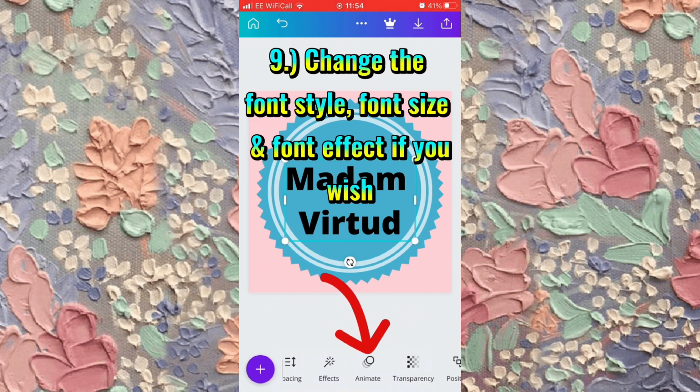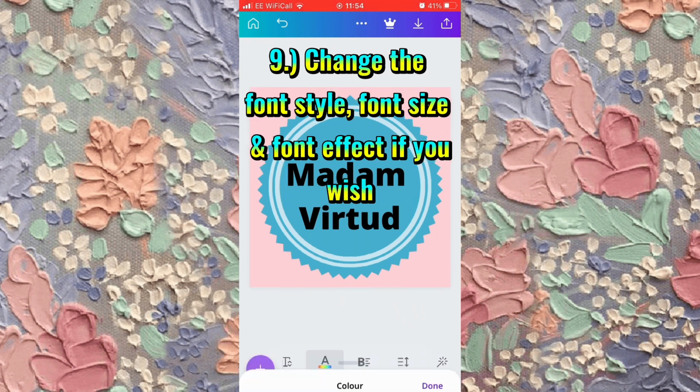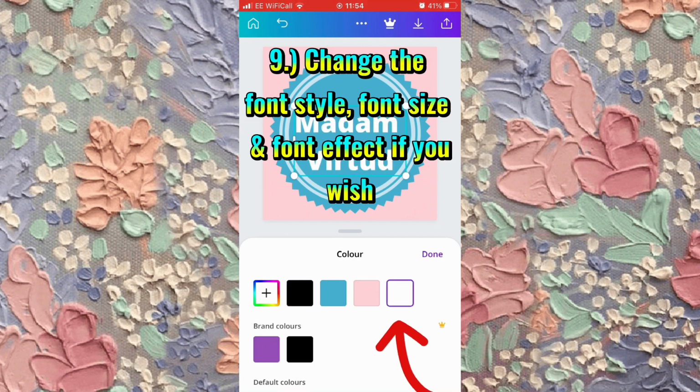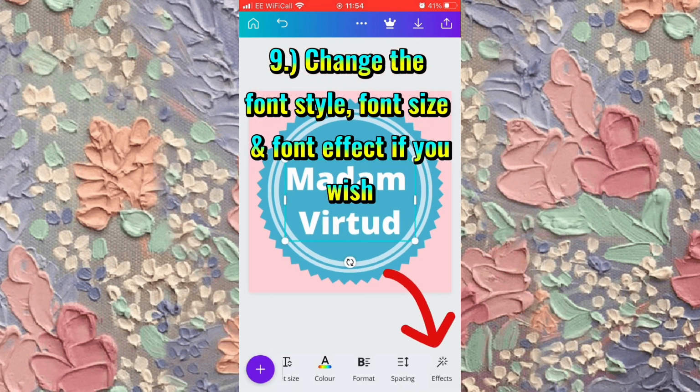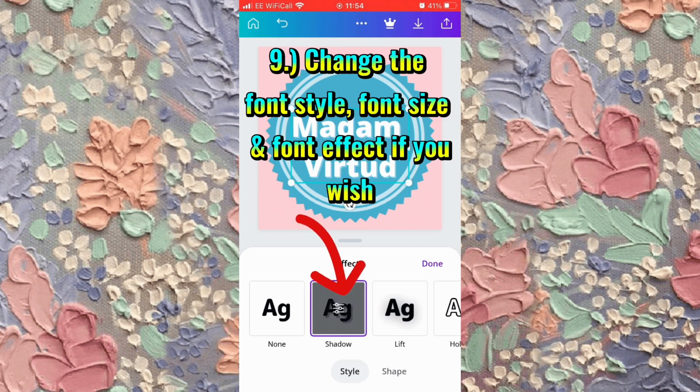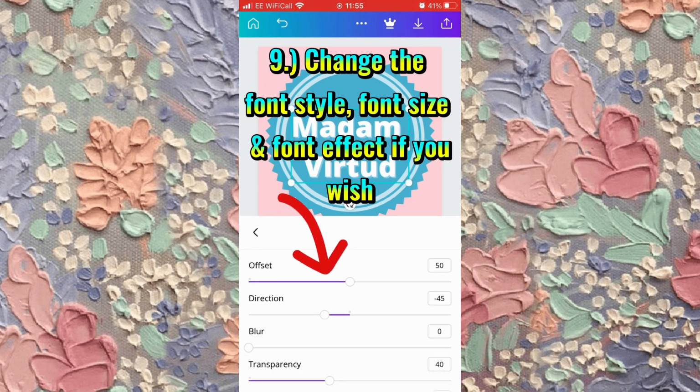Just follow the red arrow to change your font. Here I change the font color from black to white. And then I press effect. So I will have the style of the font that I want. I want my font to have a shadow effect, so I adjust it from here.